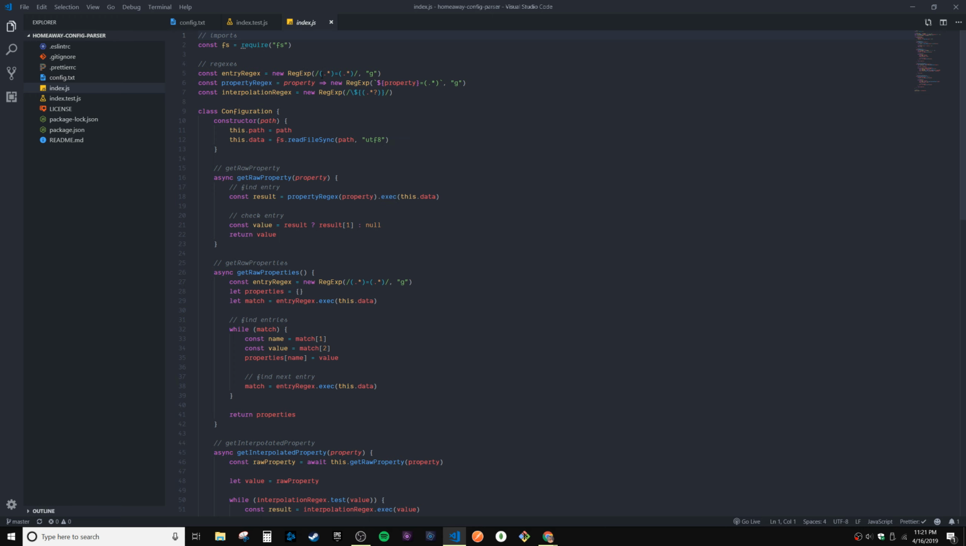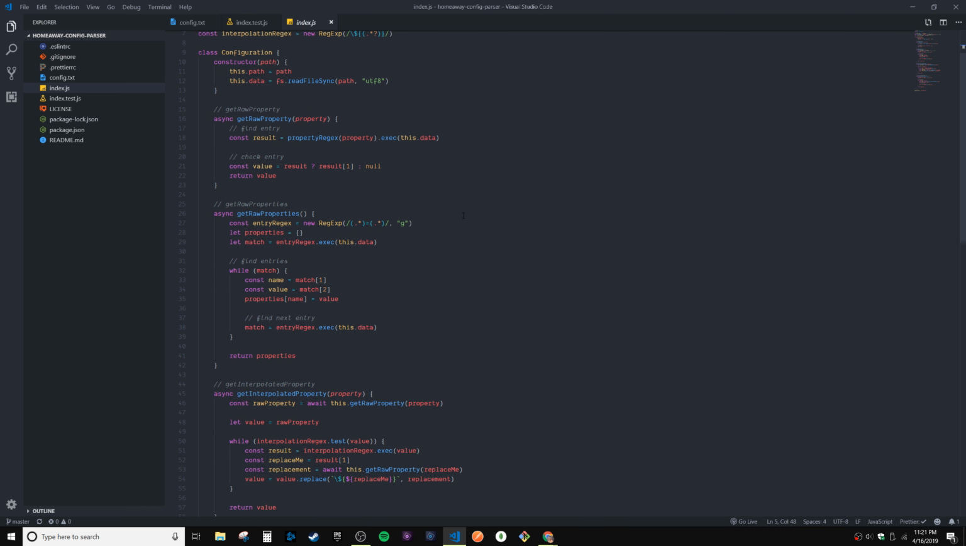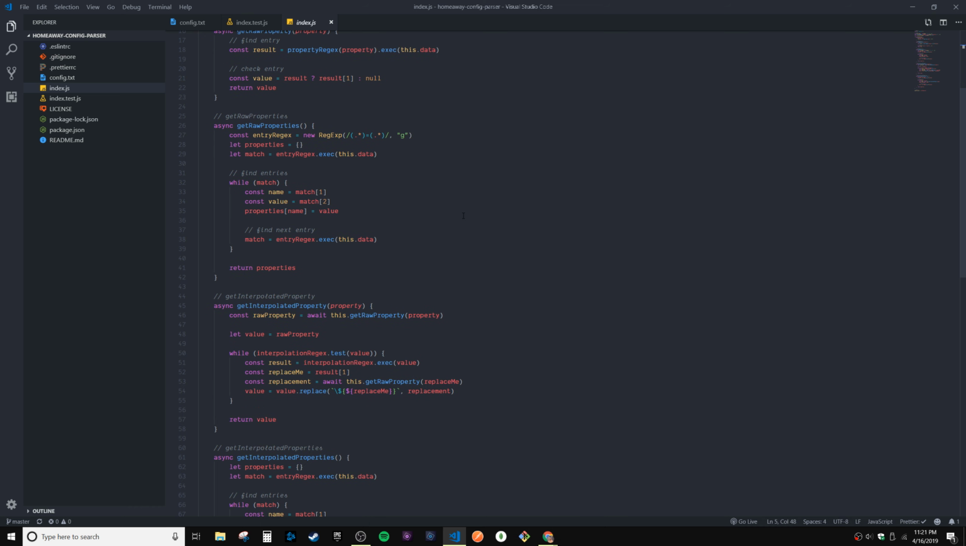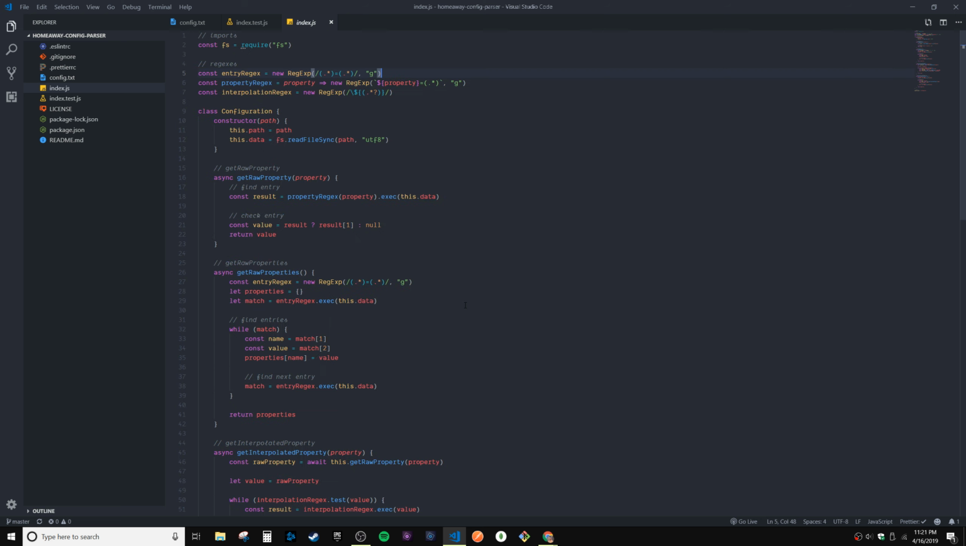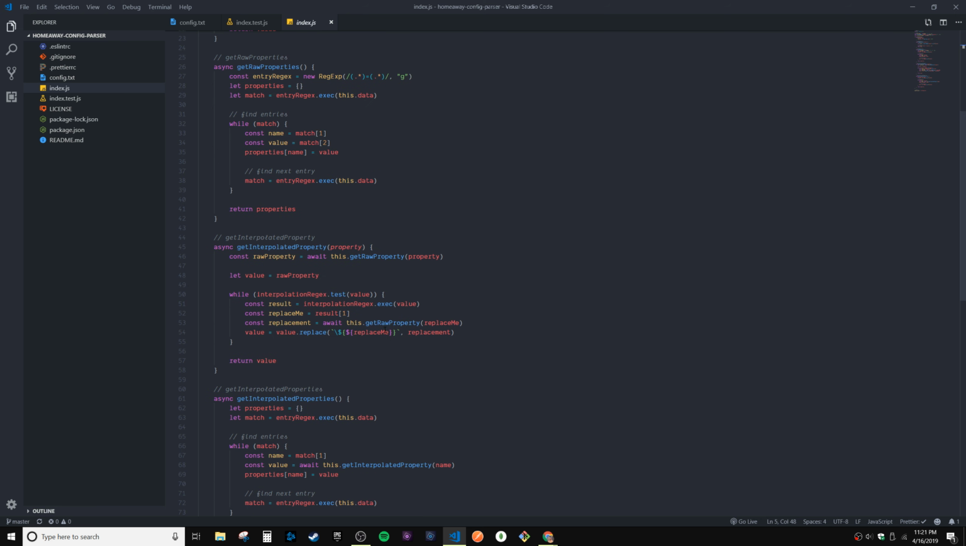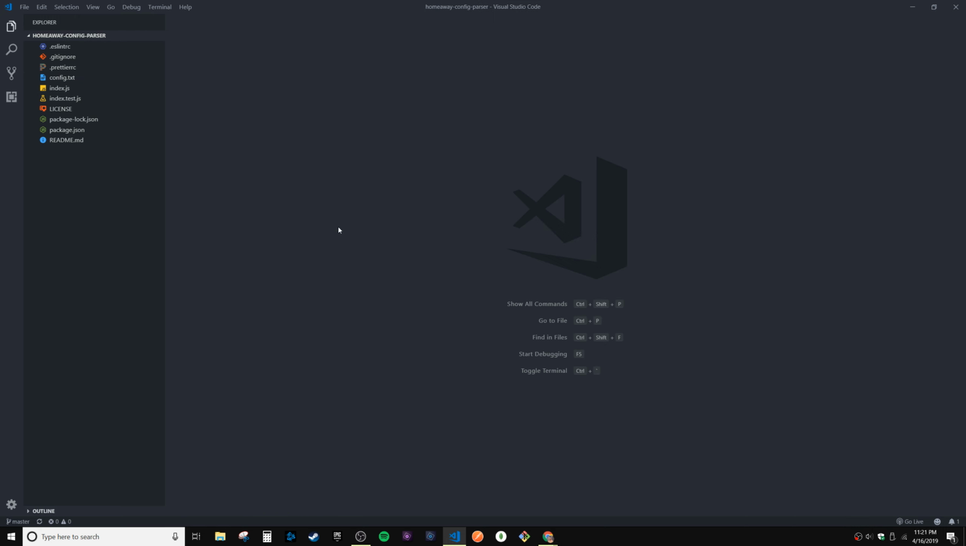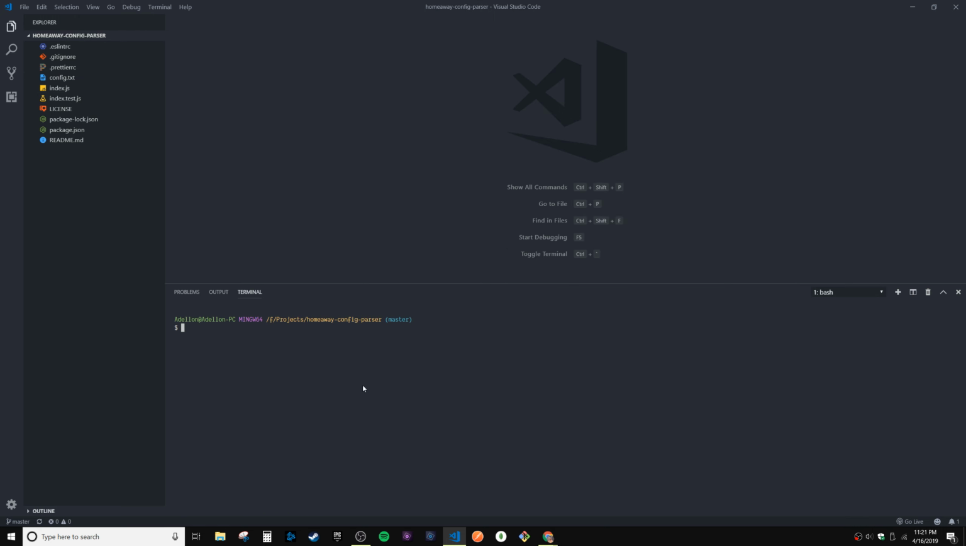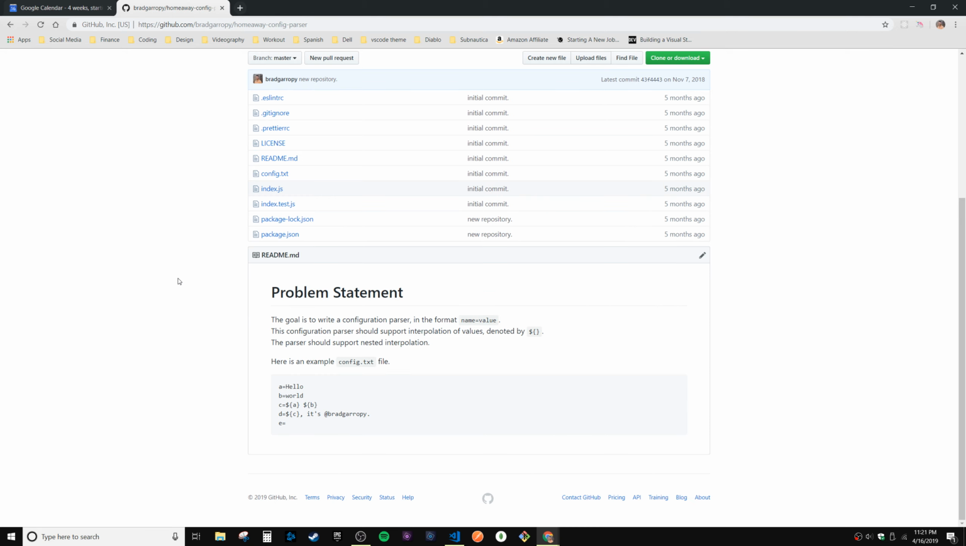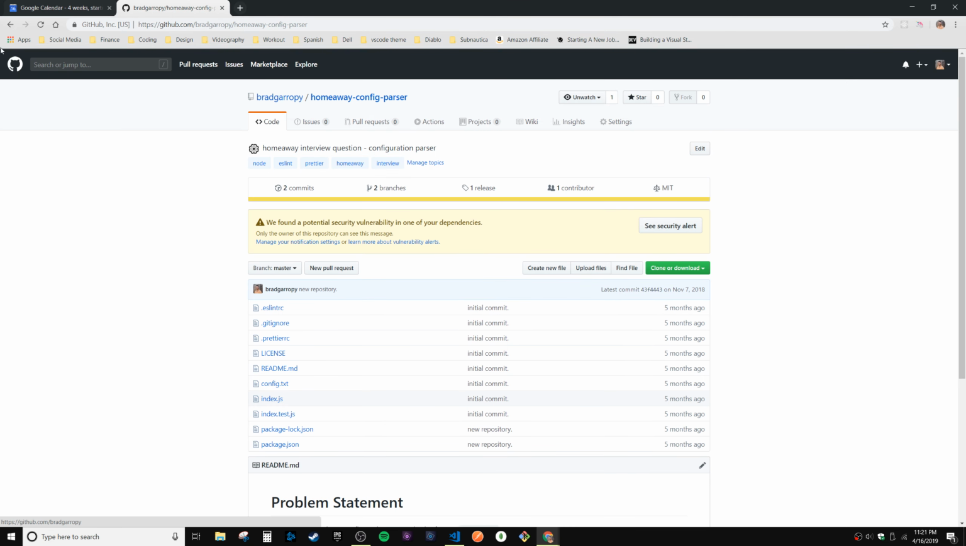Oh, look at this. I do a regex that gets the first part, which is the name, and then the second part, which is the value, separated by an equal sign. Cool. And it looks like I just used regexes to replace stuff. Interesting. All right, I don't want to dive too deep into that. It would take too long. I'll move on to some other HomeAway ones.